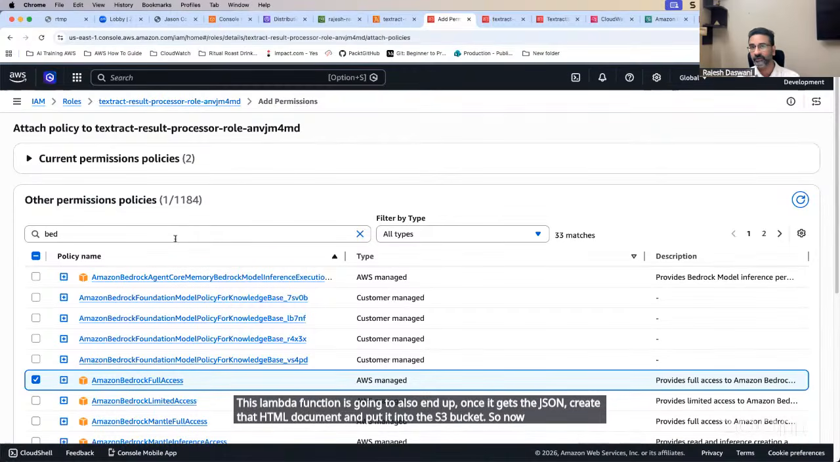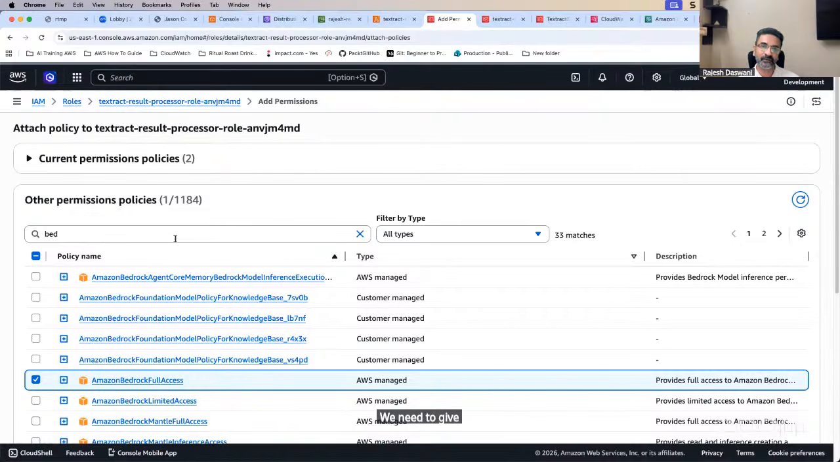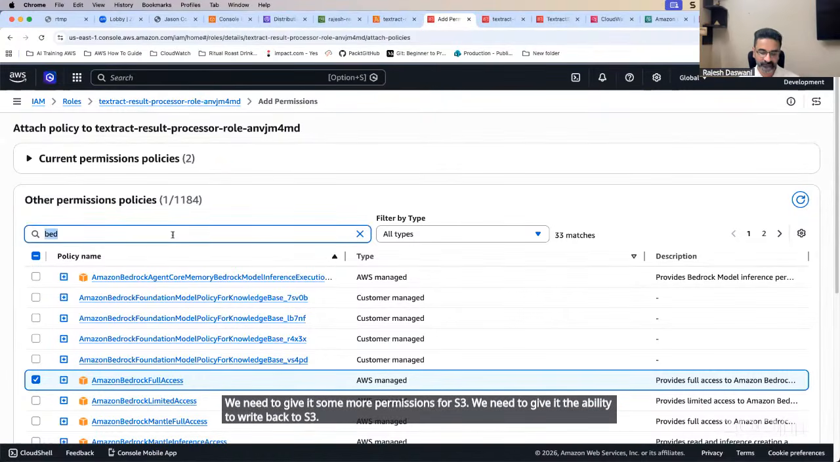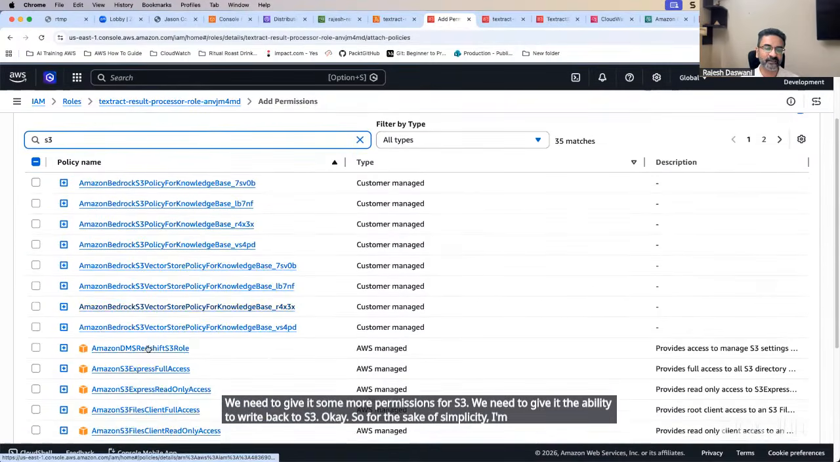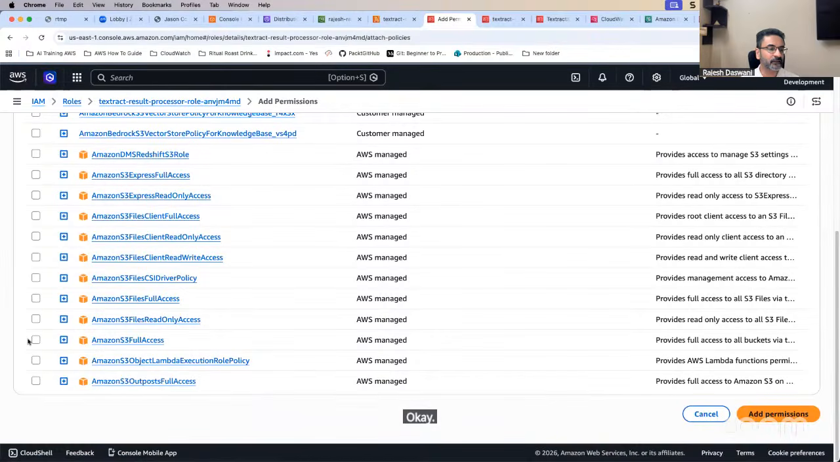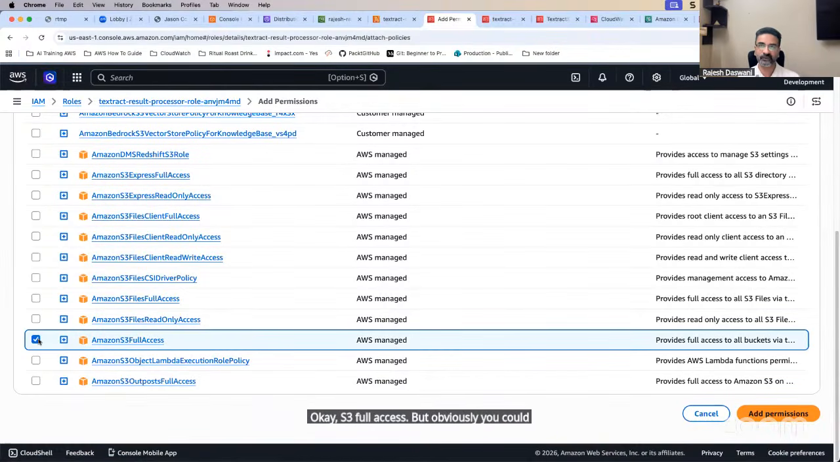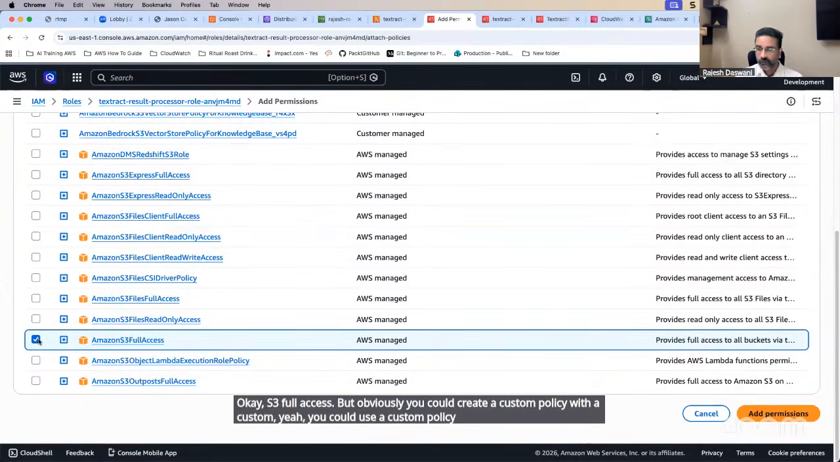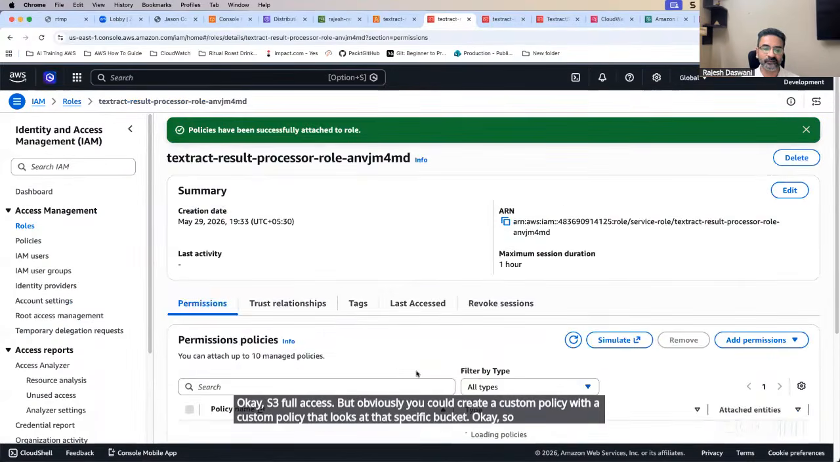So now it's not just reading from the S3 bucket, it also needs to add data. It needs to create an object in the S3 bucket. So we need to give it some more permissions for S3. We need to give it the ability to write back to S3. For the sake of simplicity, I'm just going to do S3 full access. But obviously, you could create a custom policy that looks at that specific bucket. So you can do that as well.